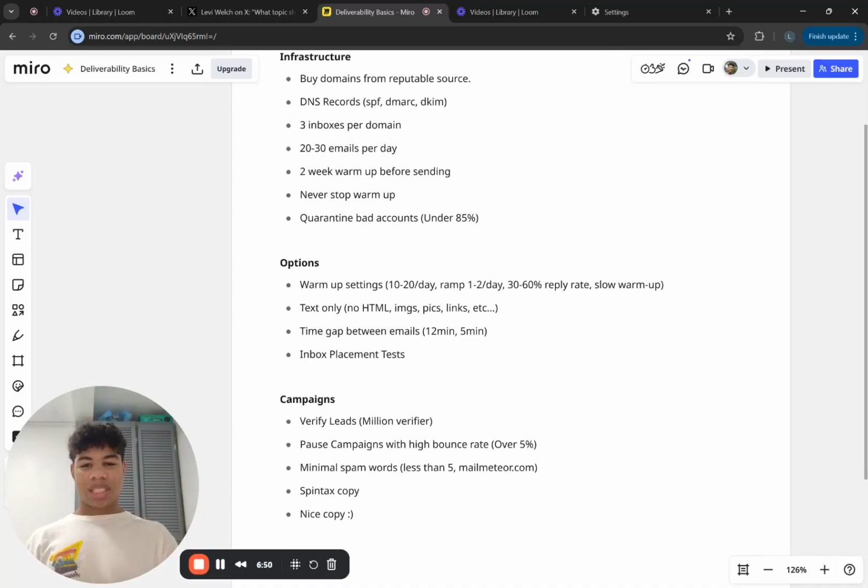Then in the settings, you'll see time gap between emails. If you do the math, I'll spread this over the course of 9 to 12 hours, however long I'm sending for. So it's usually around 12 minutes in between, and then 5 minutes of random additional time.